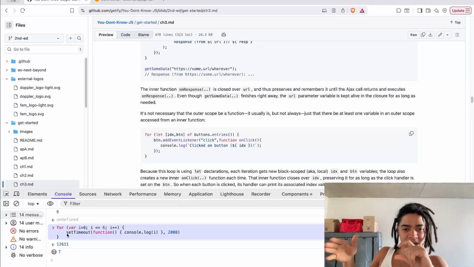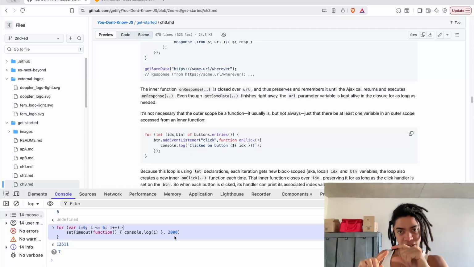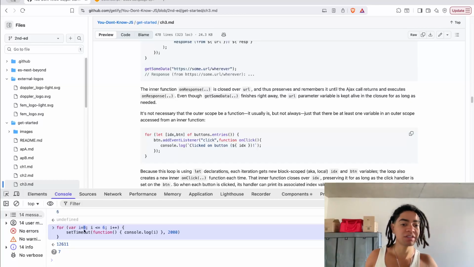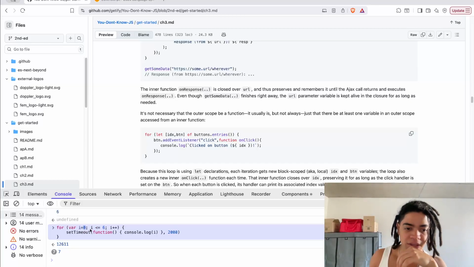So by the time that the 2 seconds pass, since we are passing a reference to this, and because this code is evaluated synchronously, by the time that code is removed from the call stack, the value is now 6. All right.